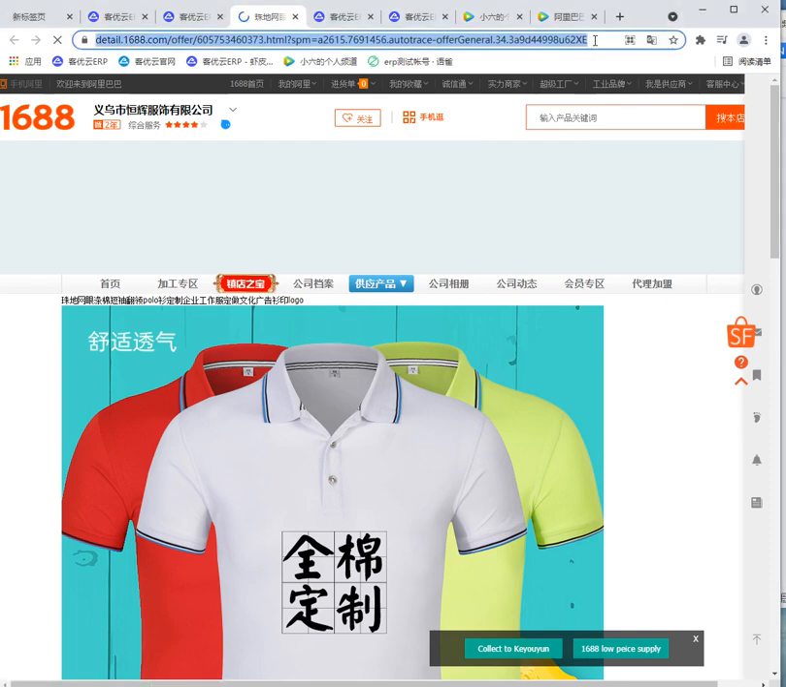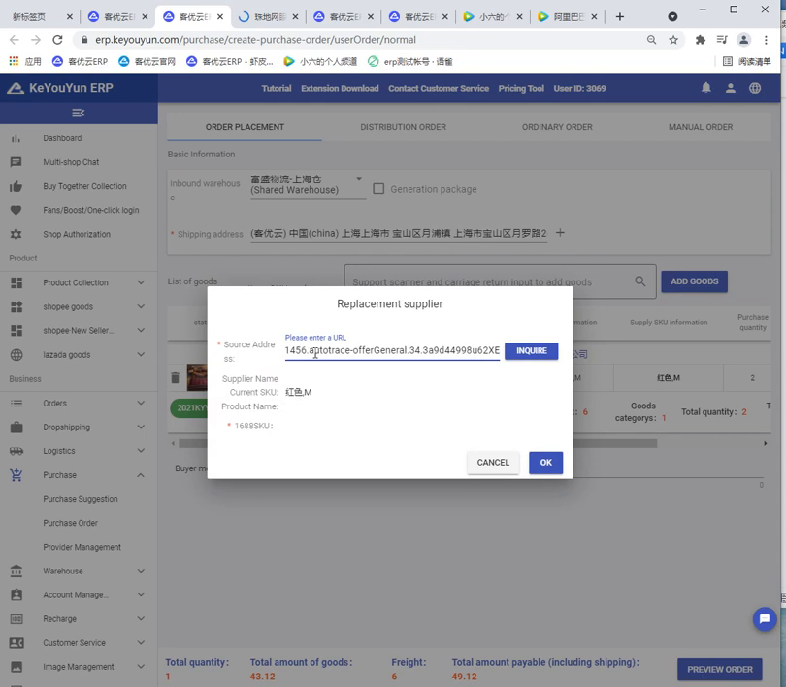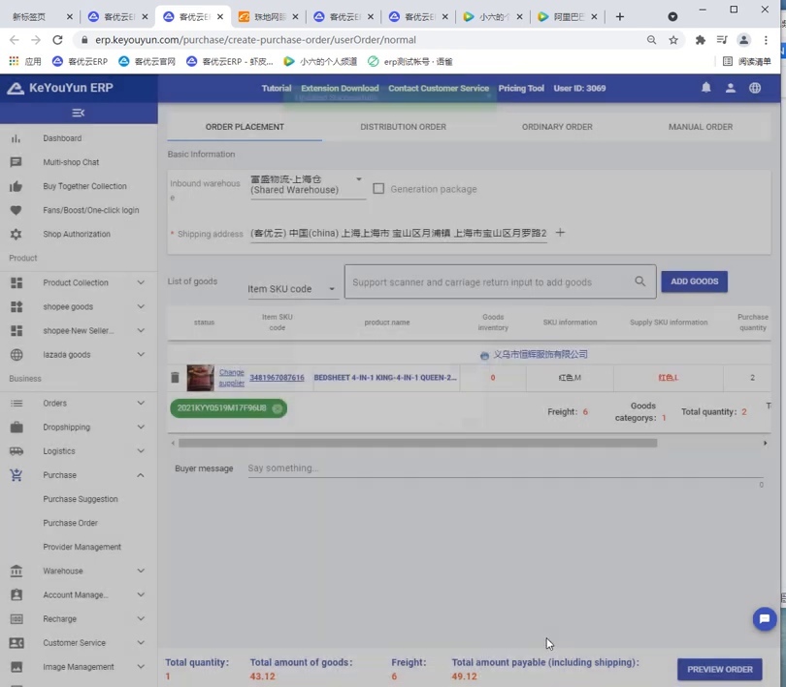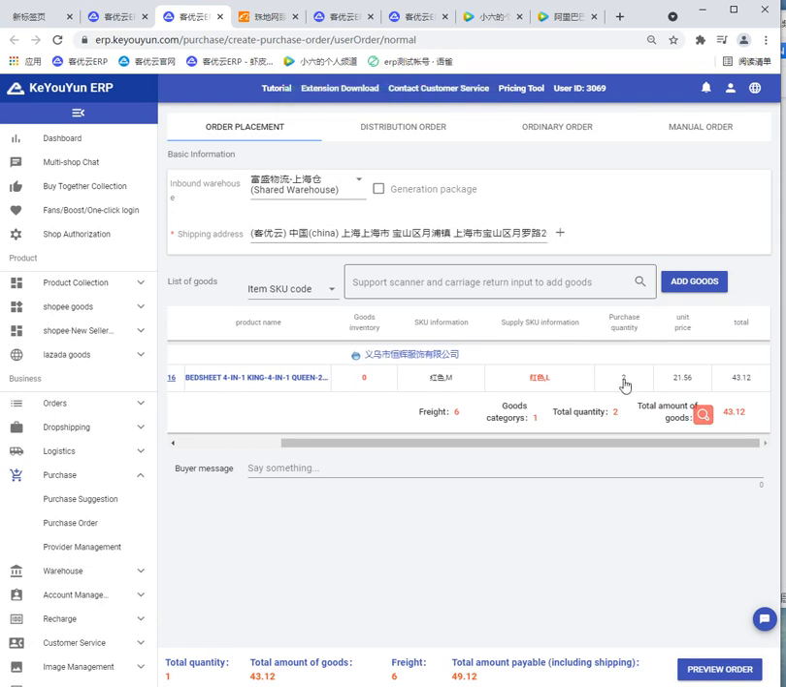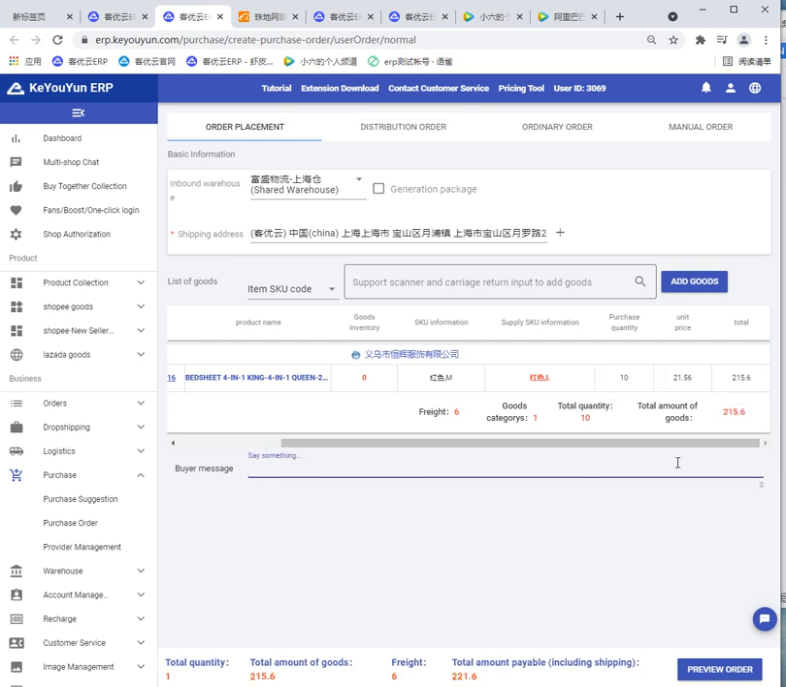Okay, now let's copy this link and paste the link to this place. Click this. And select one, click OK. Here we can edit the quantity, for example. Then we can see the total amount after we change the quantity.